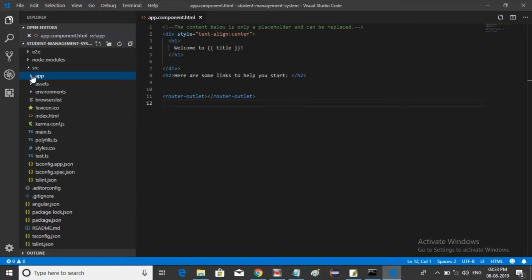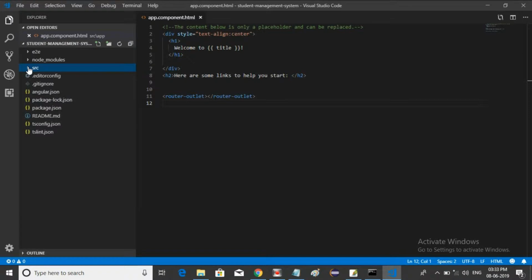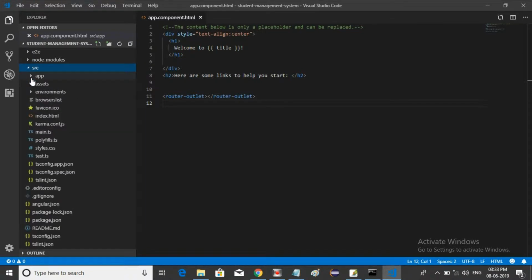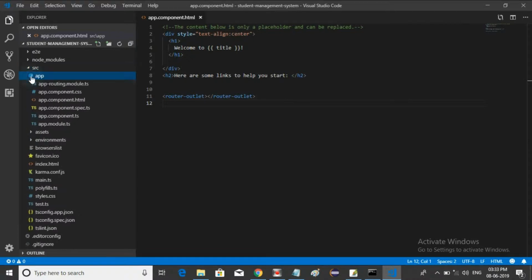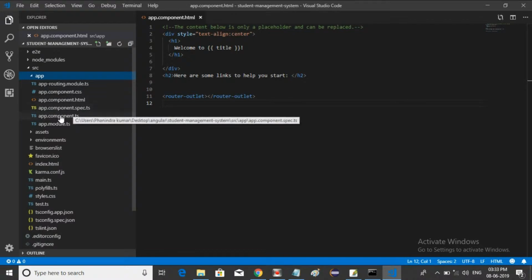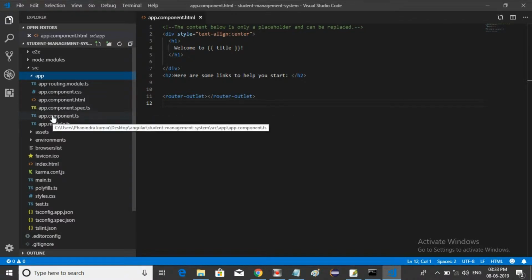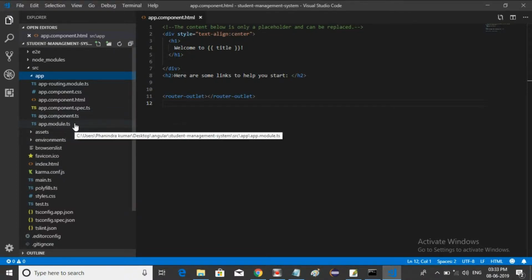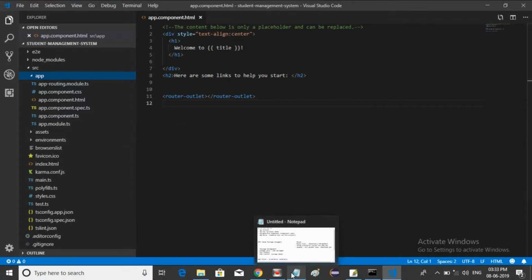We are currently in app. src is our development module. Inside that src, app is the component, which is provided by Angular itself, the default component. Inside the component, how many files? Normally only 4 files: HTML, CSS, spec.ts and the TS file. TS means the TypeScript file. Along with that, one app.module.ts is also there. I will note it down here.